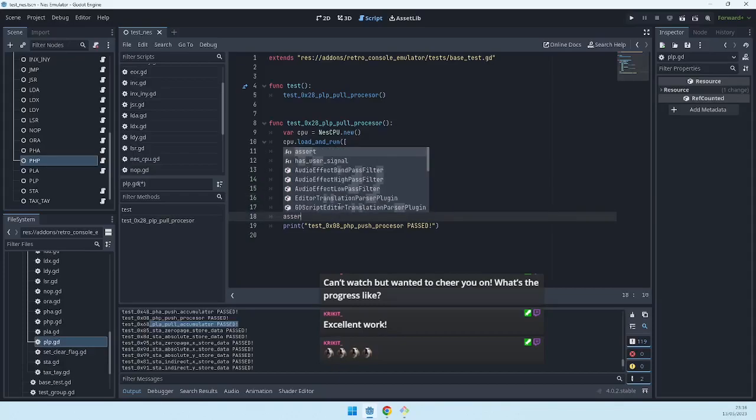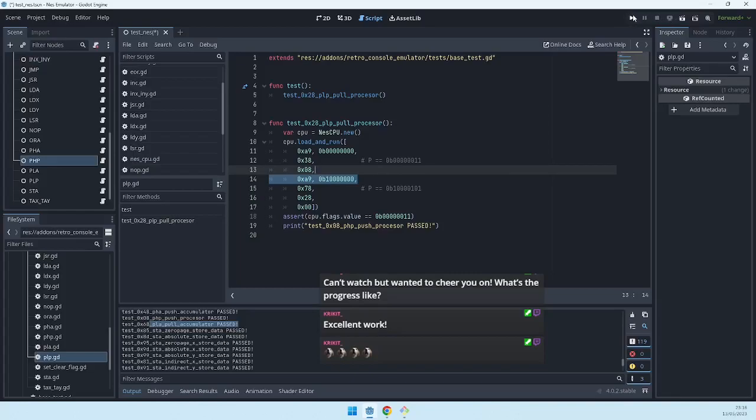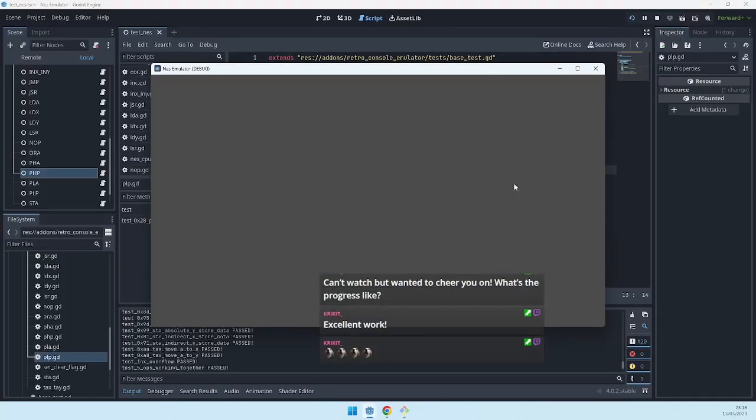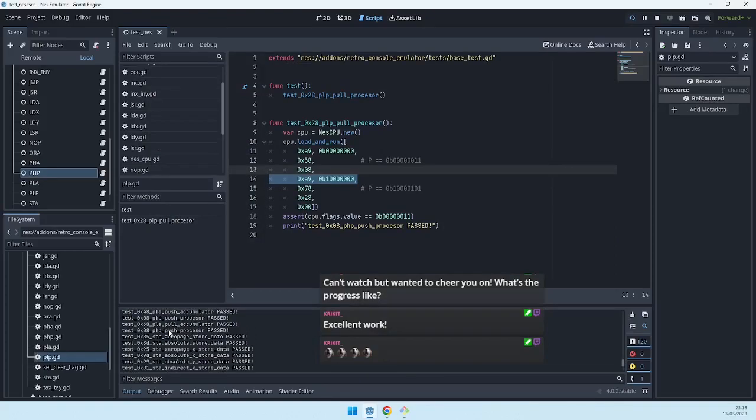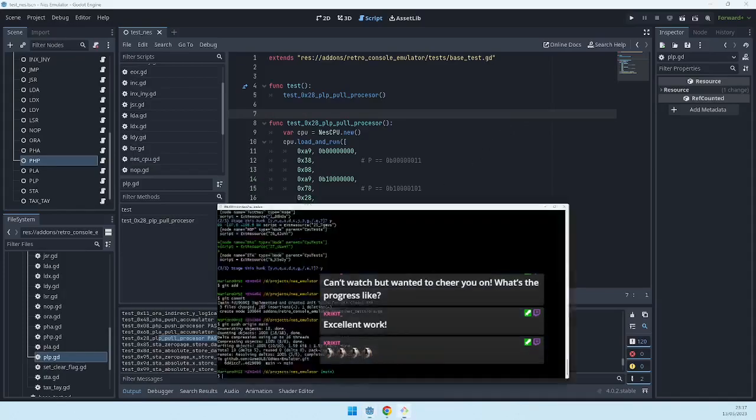And now let's assert that CPU.flag.value equals to the first one, the one that we pushed and then pulled. And this should be all for the test. Is it? And seems to have passed. Oh, I forgot to change the print. Yes, pull processor passed. So we got all 4 of them. Awesome.